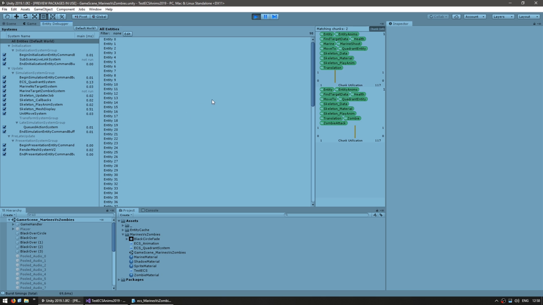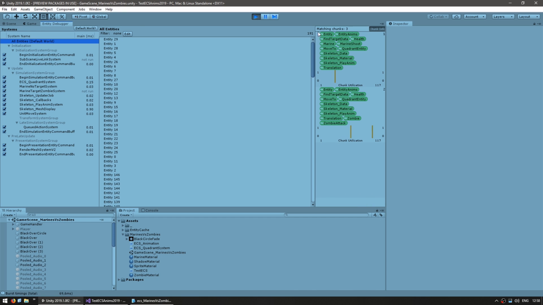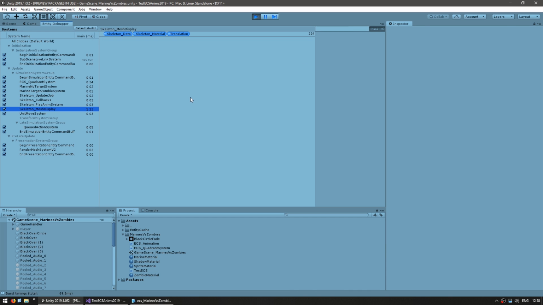Here, if we look at the entity debugger, you can see the entity count constantly increasing, and here is the skeleton mesh display system, which, as you can see, is increasing over time. So here with 200 entities, it's taking roughly 1 millisecond.